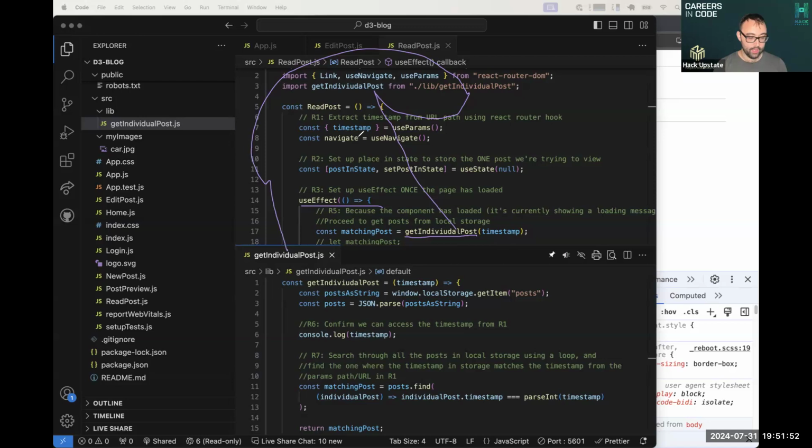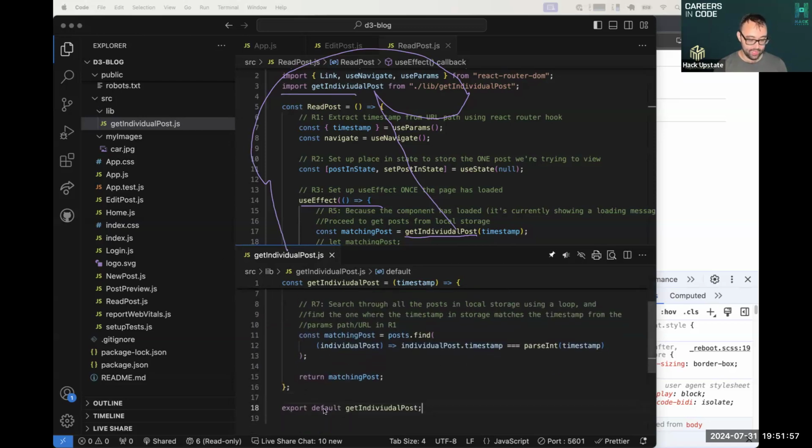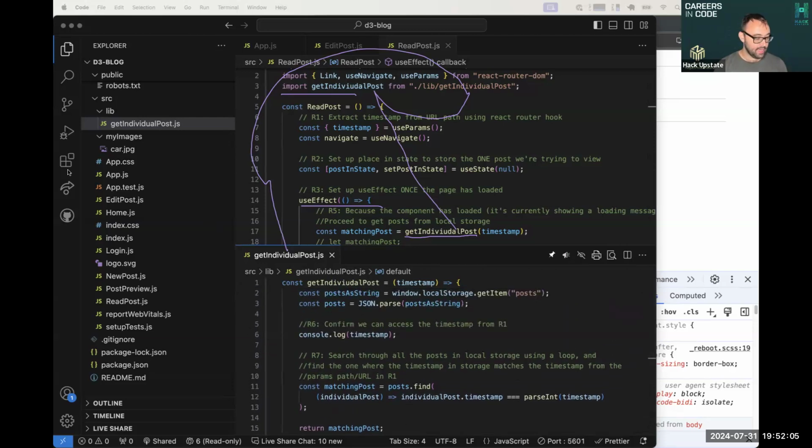The reason why we can import this is because we are exporting it down here. So in order to be able to import our own functions, we have to be able to export them in that file. Okay, now what happens? We have linked through our imports our getIndividualPost to our getIndividualPost here.